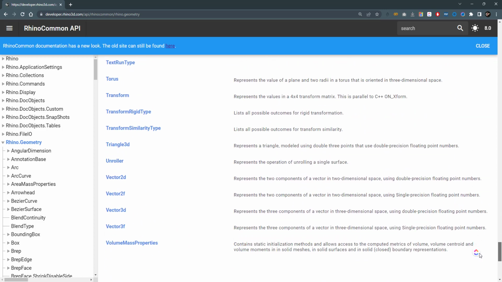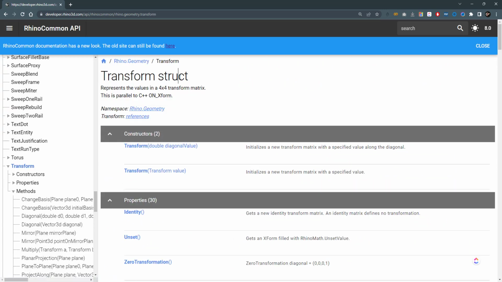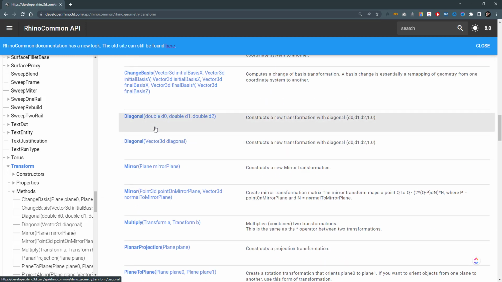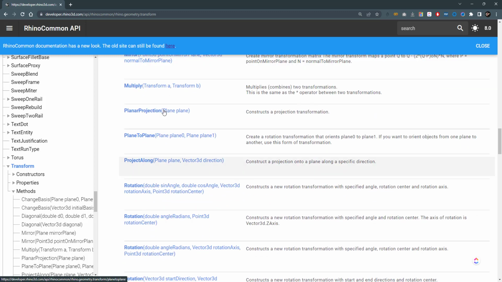If we scroll down, we can find the Transform struct, and its methods usually return a transformation matrix, and this transformation matrix does exactly the transformation that we need. So a mirror method creates a mirror transformation matrix, and this can be applied to our object. We can multiply two transformations, that means multiplying two matrices and getting the result.